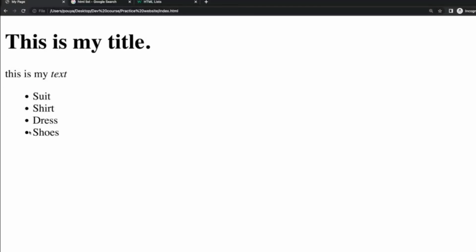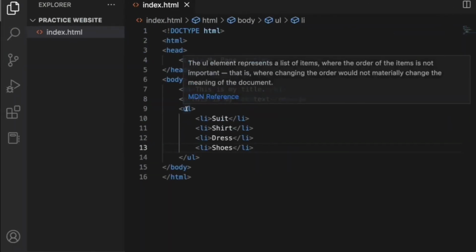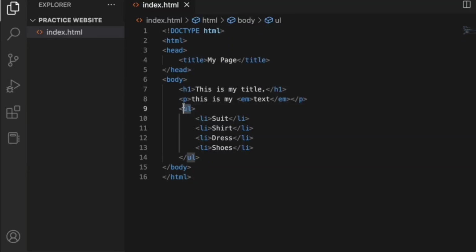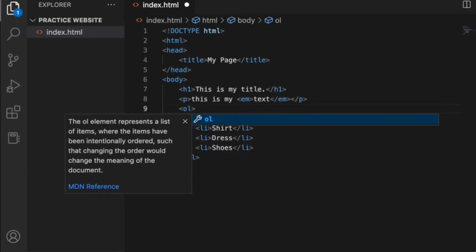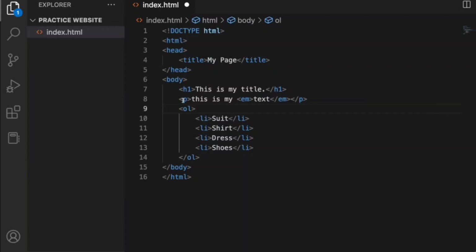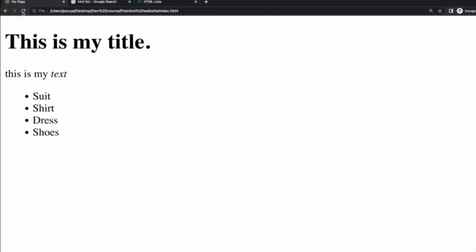If I want to change this to an ordered list, all I have to do is change the tag to OL, which stands for ordered list. Make sure you change the closing tag as well. As I said, I have an extension that does this for me to make my life easier. You can install it as well. But in general, just make sure they are the same, because if not, you are not going to get the same result. And as you can see, here we have an ordered list.